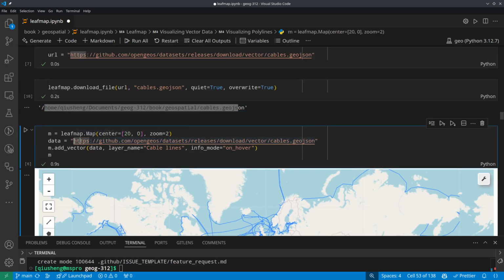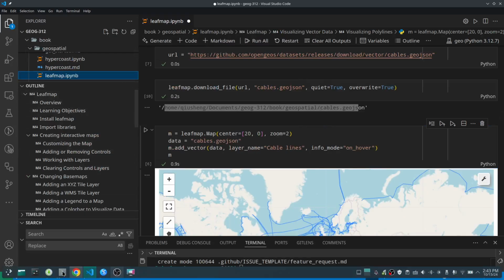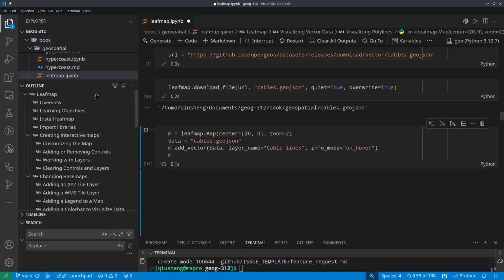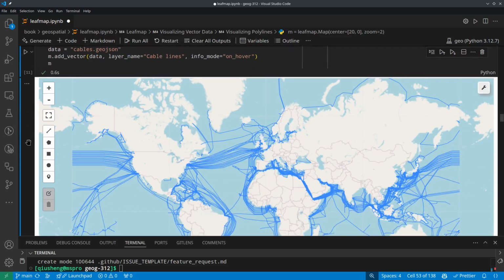And then from here, I can just say data equal to cable.geojson, right? So if we download the HTTP URL, right now this file is pointing to your local computer. So the file exists under our file path in here. So that's why we can also do it this way. Okay, make sense?